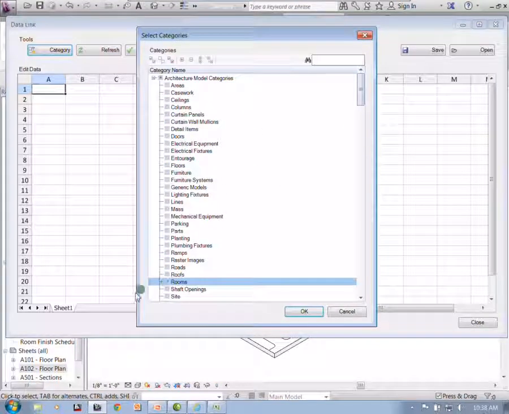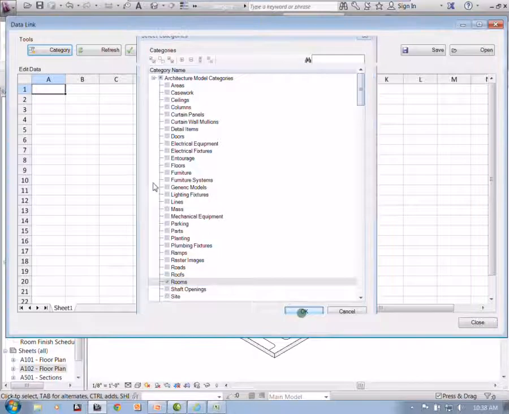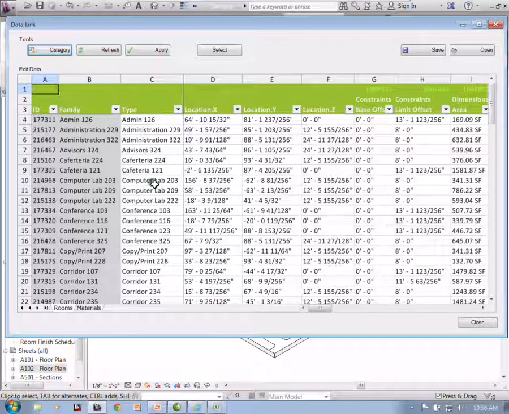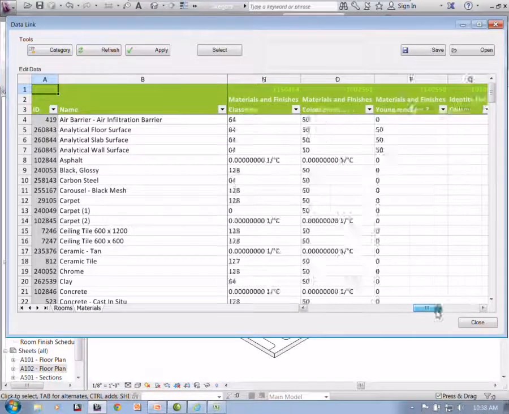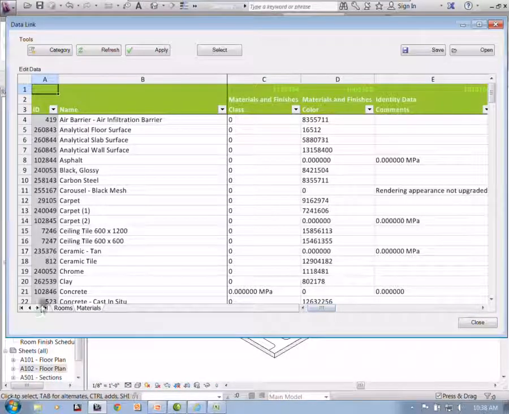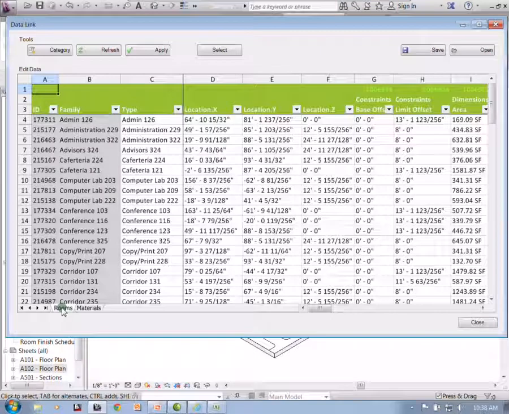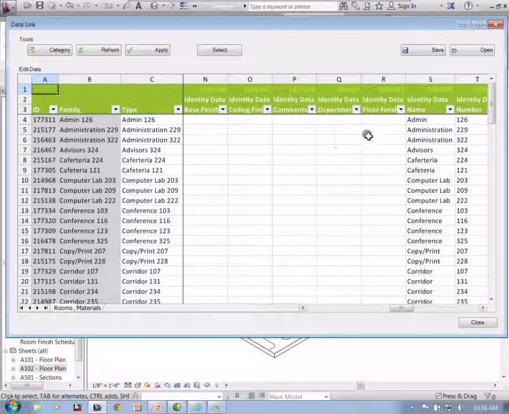So I'll grab rooms, and then when I say OK, it's going to show me all the rooms and also the materials. And materials is something that we get for free, I guess. And then when we look at the rooms, here's all the information about the room: the location of the room, the constraints of the room, the limits, the volumes. Here's some identity data stuff like floor finishes, and your shared parameters or your project parameters are going to show up here as well.